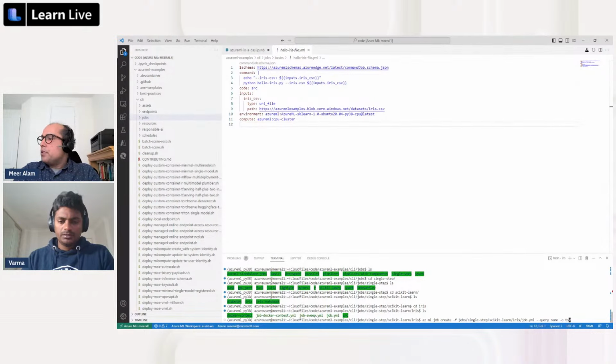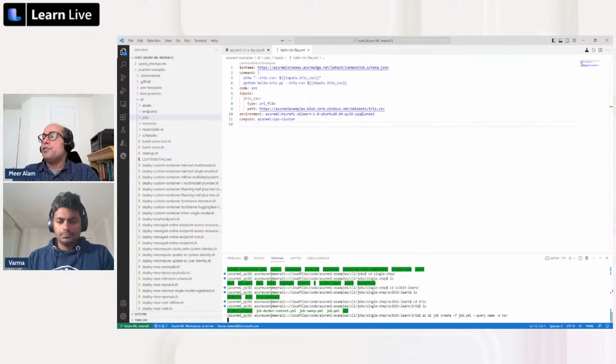You might want to move back on the folder, but I don't really have to. Because I'm already in this folder structure, all I have to do is specify the name of the file, the job.yaml file. That's az ml job create, and that should do it. It should start a job.